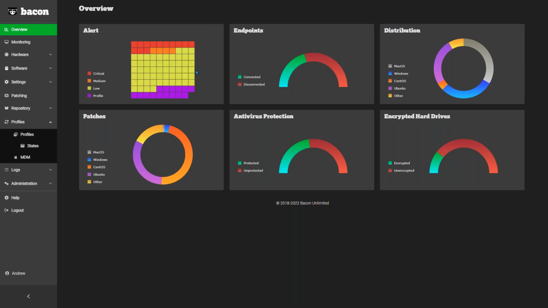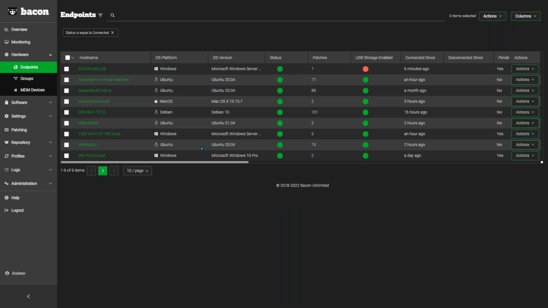Next up, we have endpoints. This is a very simple one. Is the endpoint online or offline? Again, we're able to mouse over this. We can actually click on these too. Andrew, can you go ahead and click on connected for us? My pleasure. This is going to lead us to our endpoints table, already filtered for the connected devices.